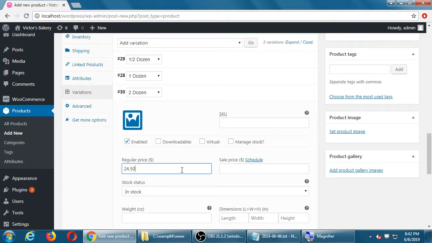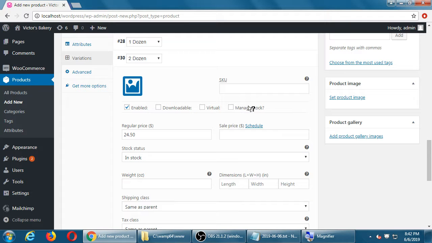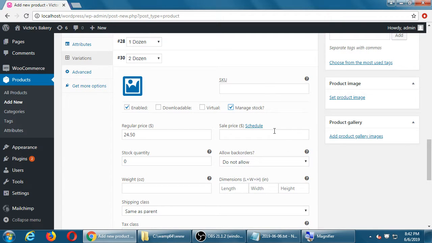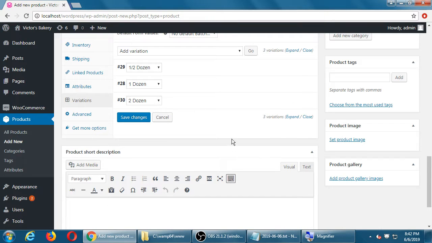But here we have now cupcakes that can be sold with these variations, with these individualized prices, and this particular one's out of stock or in stock. This particular one, I can manage stock, I only have 6 of them in the back room that I can sell, but these 1 dozens, I have 60 of them, so you can customize all of these by a lot.